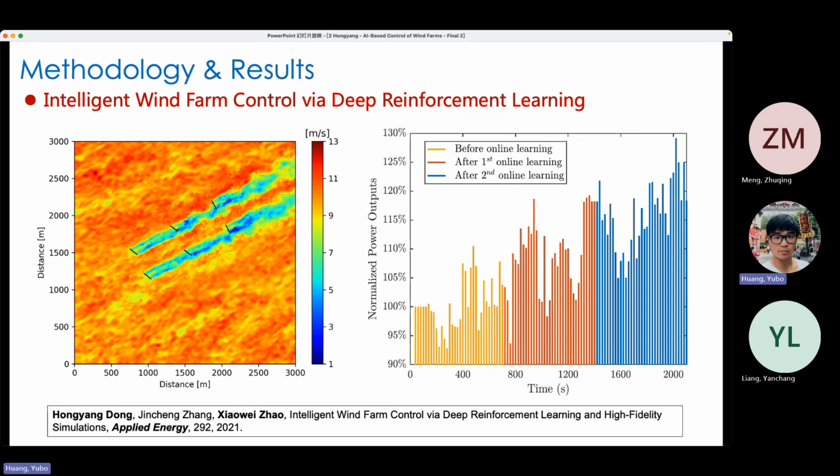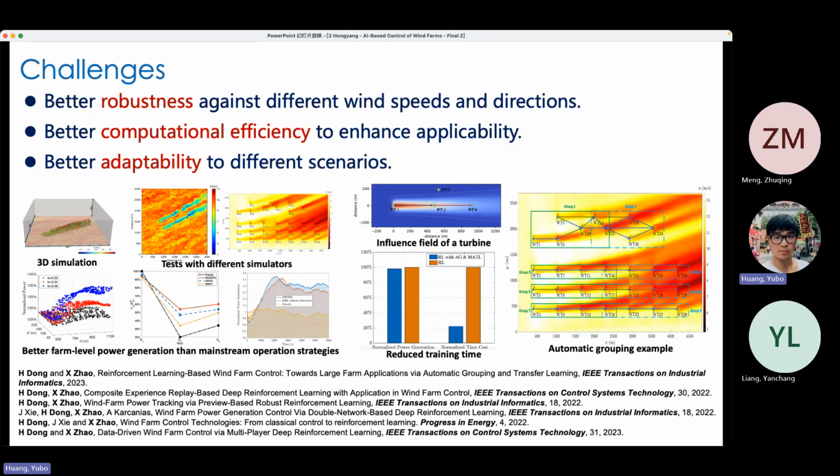This is our initial work, and after that we saw some challenges in such control system design. We hope to achieve better robustness against different wind speeds and directions, and we also hope to reduce the computational cost to enhance the applicability of our method. We also aim to achieve better adaptability to different scenarios. For example, we hope we can not only achieve yaw control, but just as Anne has said, we also hope to apply induction control to enhance the performance of our controller.